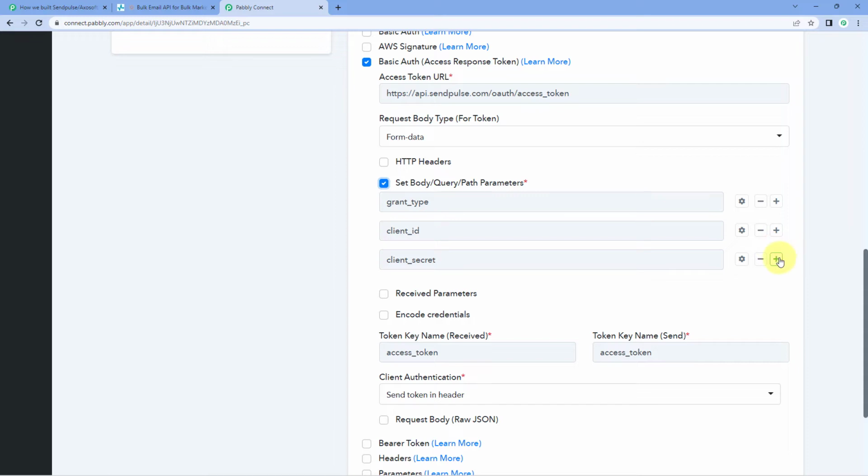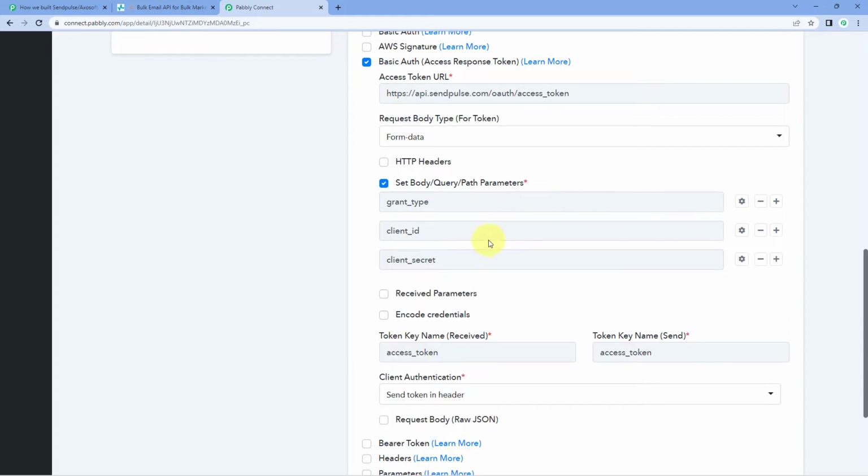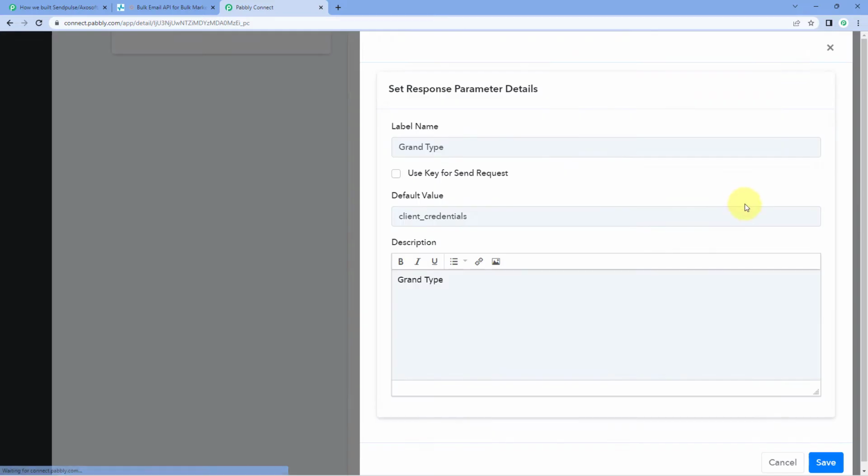And if you want to add multiple parameters, just click on this plus button over here and keep adding the required number of parameters. Now, after creating these parameters, we also have to configure them. Here you can see that there is a settings option in front of this. Just click on it, and here you can configure what you want to do using these parameters. So we have given a label name for this parameter, and that is the grant type.